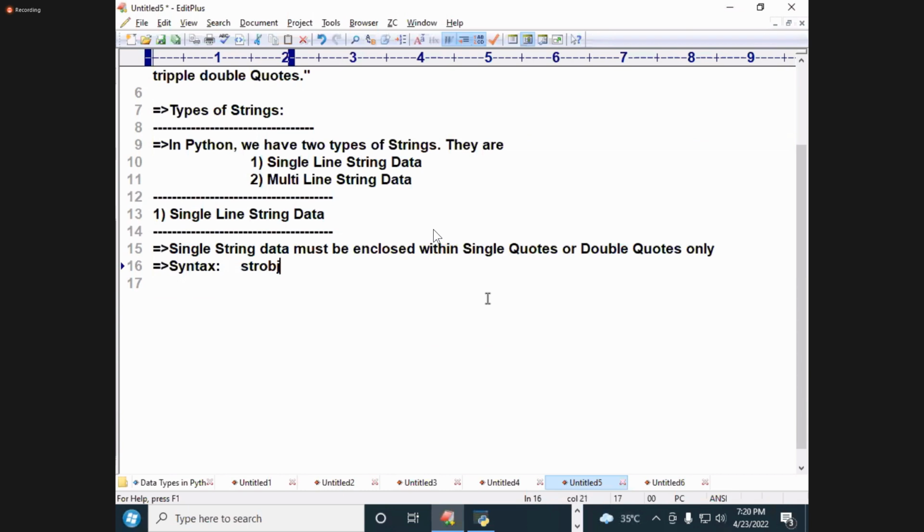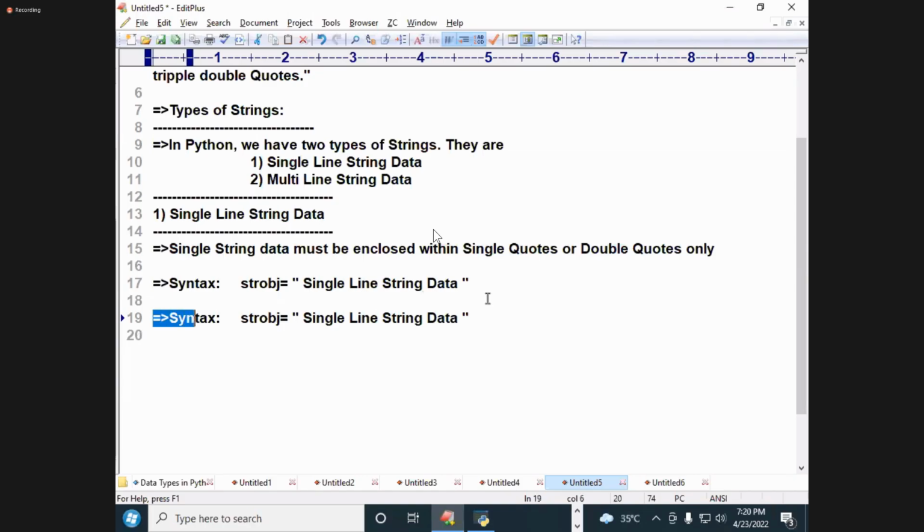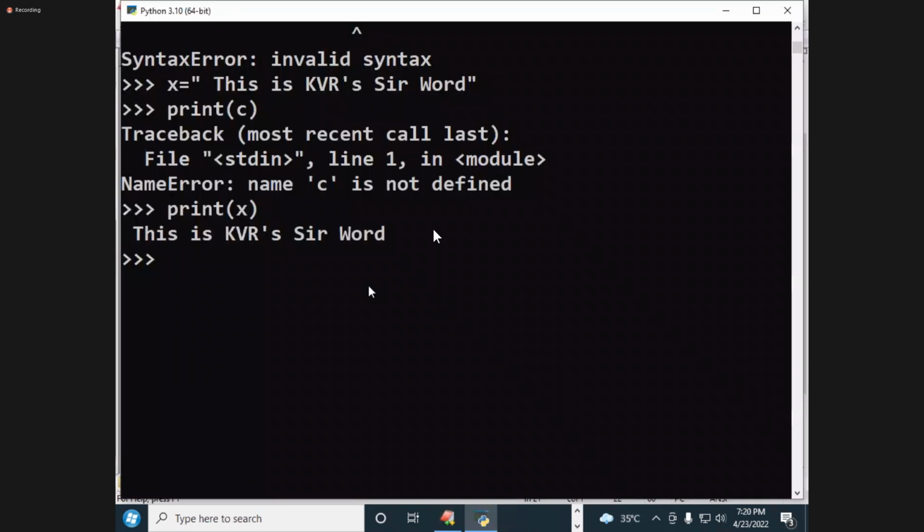strobj is equal to double quotes, single line string data. Fine. I will write another variety of this. Instead of double quotes, I can write single quotes. Now I can take the example.